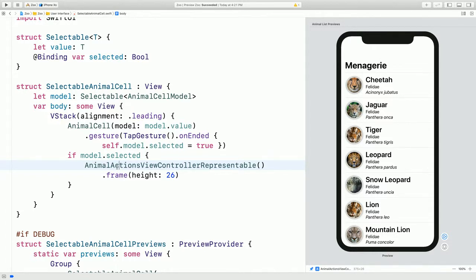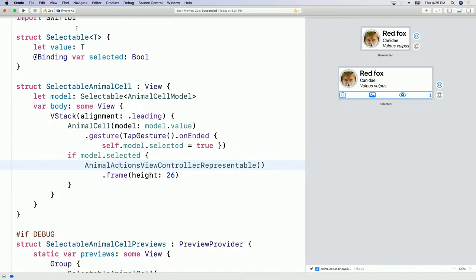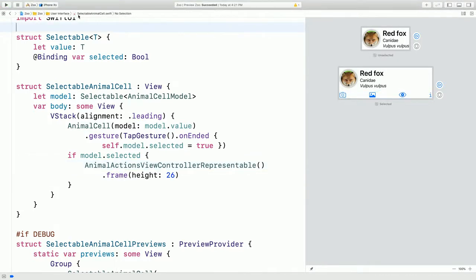And if I unpin this preview, you'll see I've already built 2 previews for this cell, one for the selected state and one for the unselected state. One for unselected, one for selected. So this is a great way to work, but again, I want to see these in the context of my list. So I'm going to add selection to my list now.